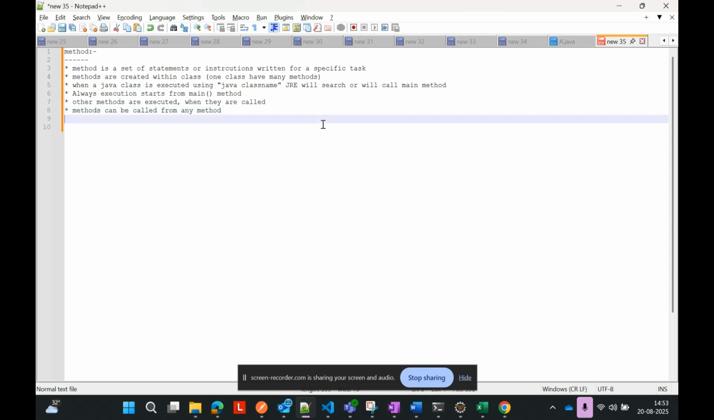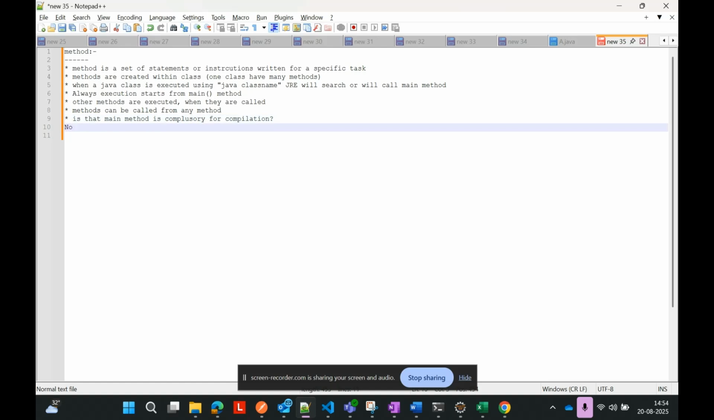So next point: in interviews they will ask, is the main method compulsory for compilation? So you can say no. The main method is searched only at JRE time, not at compile time.